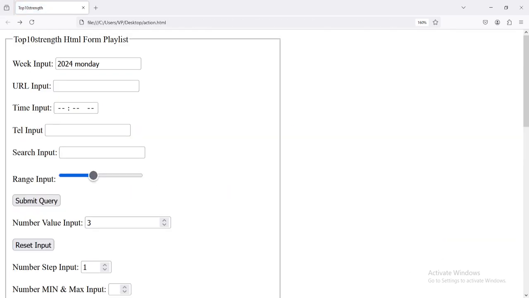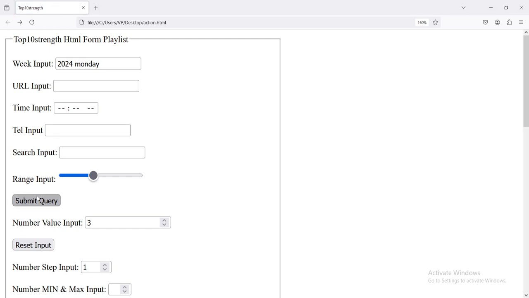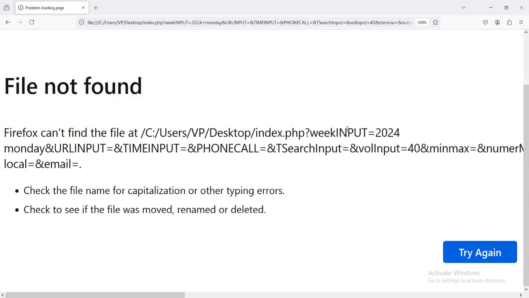Let's give it our attribute so we can be able to take it. We are having our attribute here that we can use. Let's send it. Can you see? Week input. We are having 2024 Monday. So anything we want, we can just send.